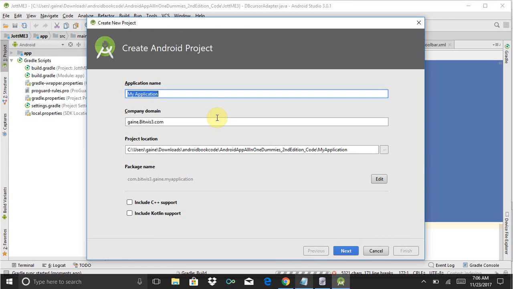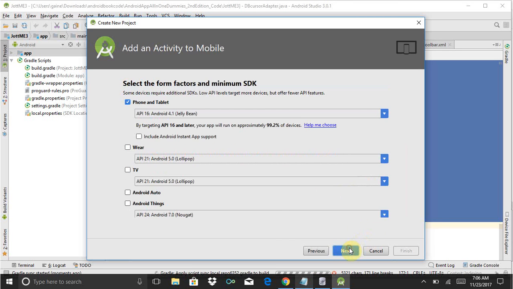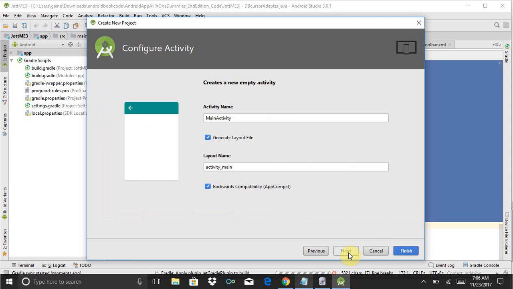Alright, so tutorial SQL. Hit next, just accept all the defaults. And activity, finish.